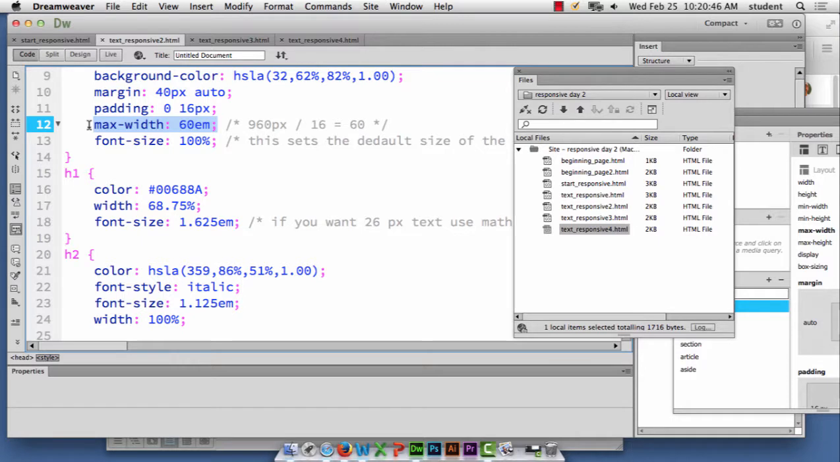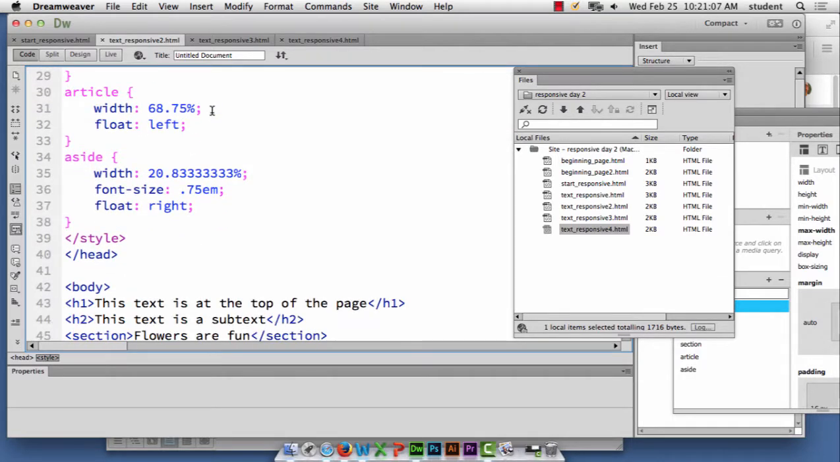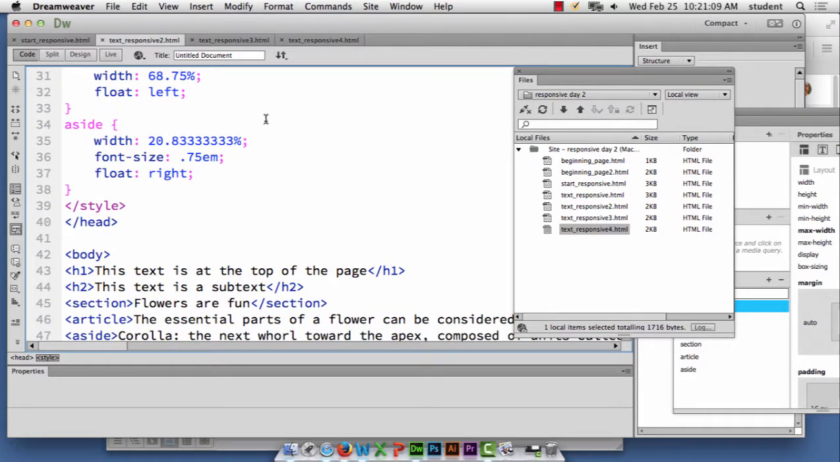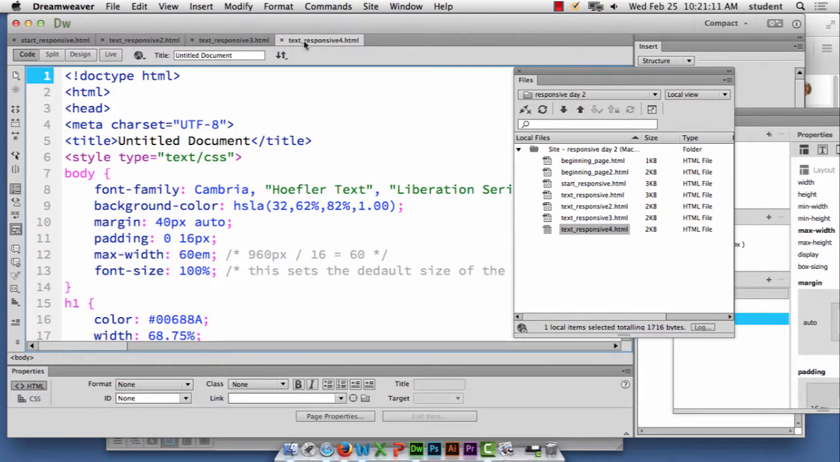But think about it. If you have a giant monitor, do you want your web page to spread all the way out? All the text to go all the way out? No, you don't. So that's what this is. Now it's coming back to me. This tells it, hey, don't make it any bigger than that. Does that make sense? Okay. Let's continue. Let's look at this one for a moment.